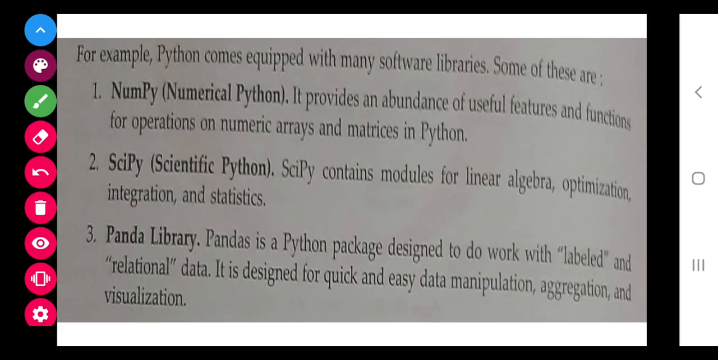So class, that's all. They have named some software under Python also. These are some: NumPy, SciPy, Pandas library. These are some packages and software that you have to see.